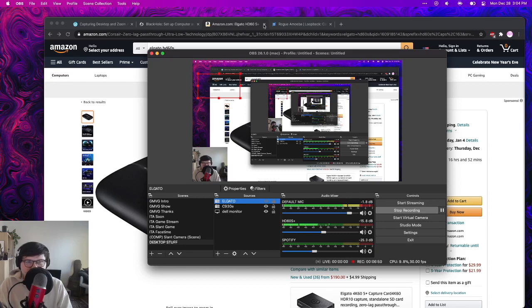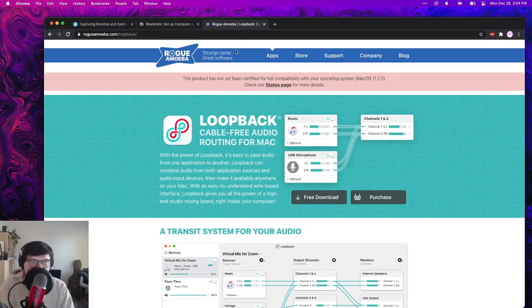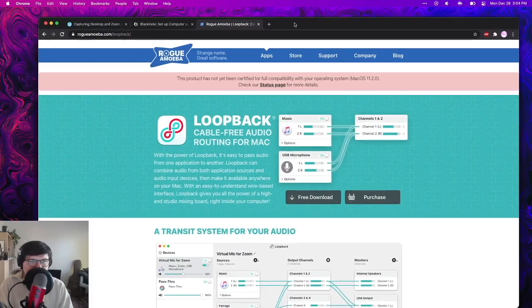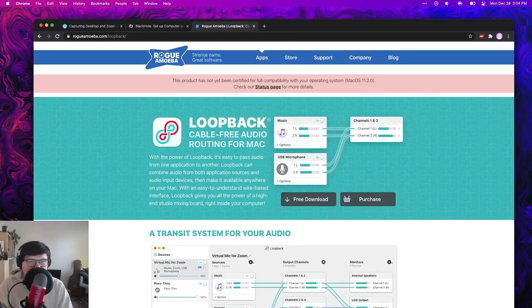I have already taken the liberty of opening up a Google Chrome browser to show off a couple ways of doing this. Number one, this is an expensive one. It is $100, which is worth mentioning right up front. It's called Loopback by Rogue Amoeba.